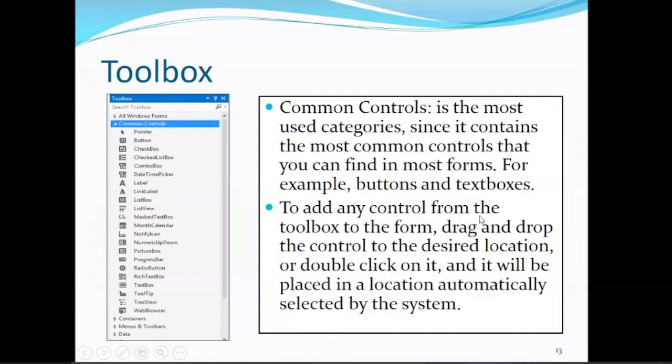To add any control from the toolbox to the form, drag and drop the control to the desired location, or double click on it, and it will be placed in a location automatically selected by the system. Students, how many of you have worked in Visual Basic?